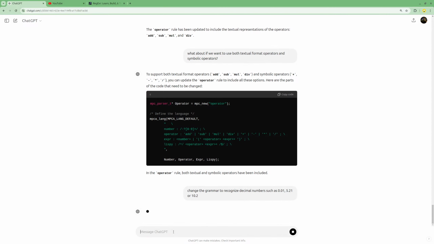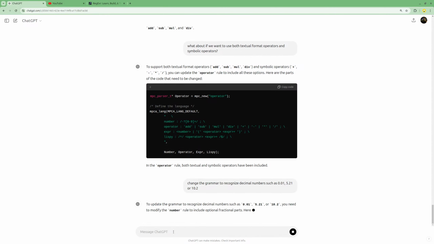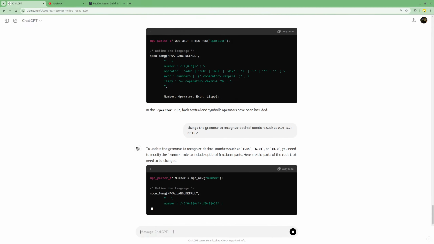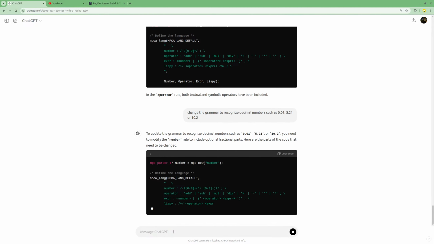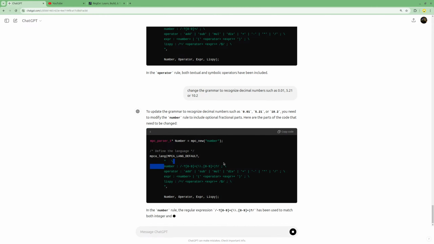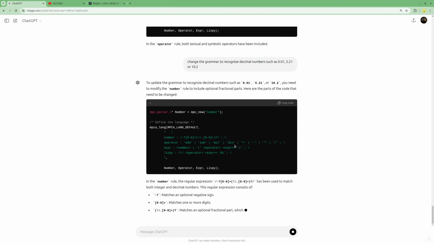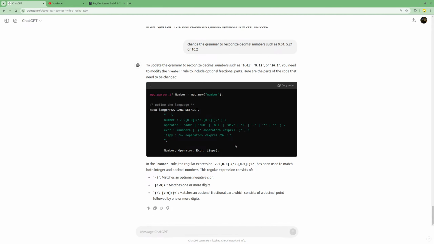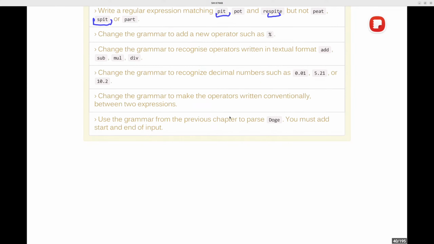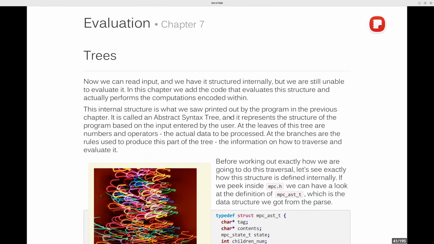It says, now we can read input and we have it structured internally, but we are still unable to evaluate it. Which makes sense. Parser, test. So it's not real, but this is real. It's a valid sentence in the language we created. But we have no proper way of utilizing it and evaluating it. So in this chapter, we add the code that evaluates the structure and actually performs the computations encoded within.